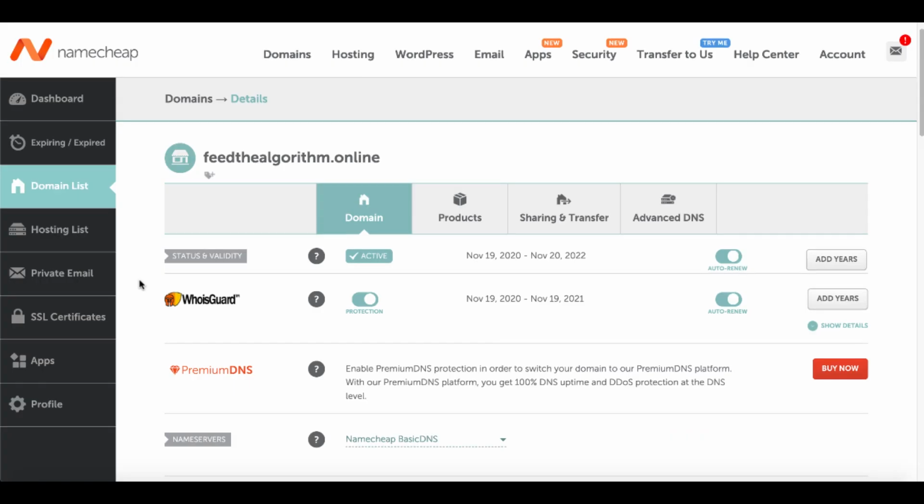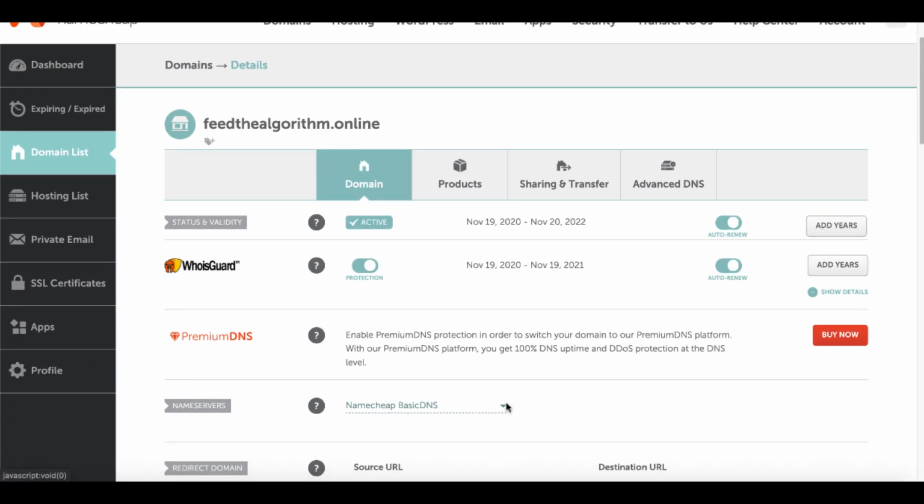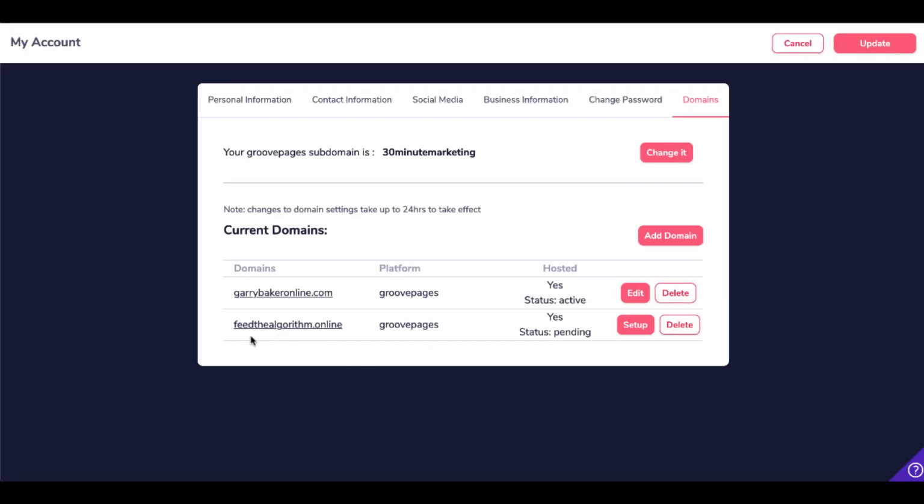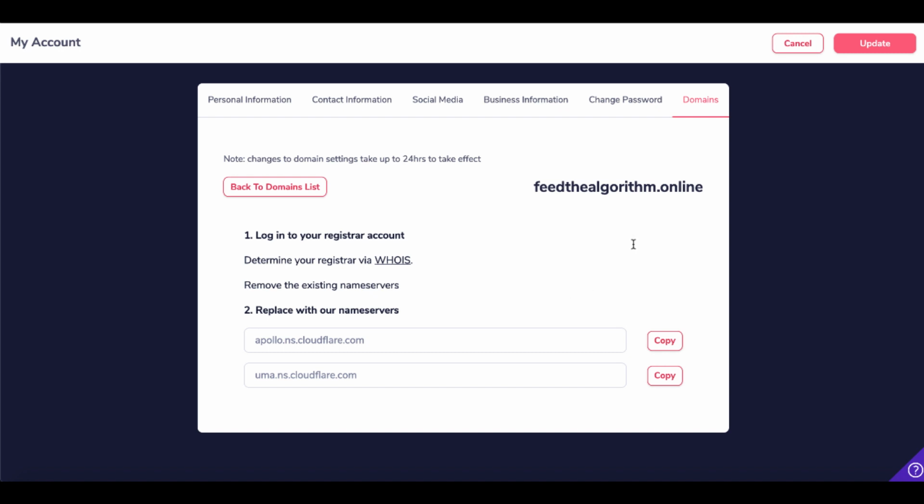In this example, I'm using Namecheap, and you would scroll down, and you would come down to Name Servers. You would go to Custom DNS, and you would simply enter those name servers that you see right there, select the green check and save it. Then when you come back to GroovePages, you'll see feedthealgorithm.online is pending, and you can also click setup to continue the setup right here.